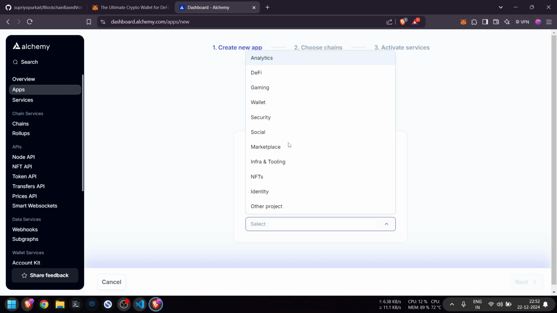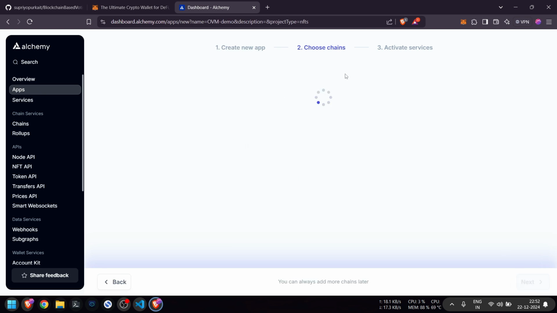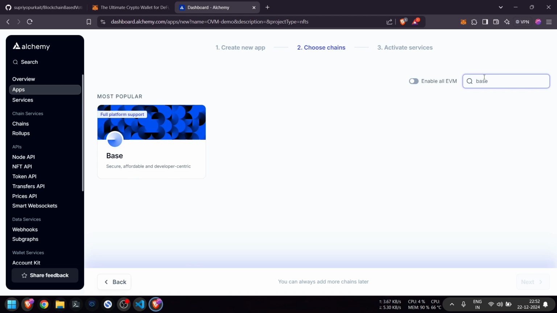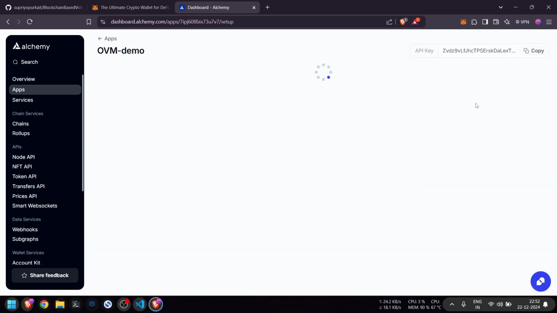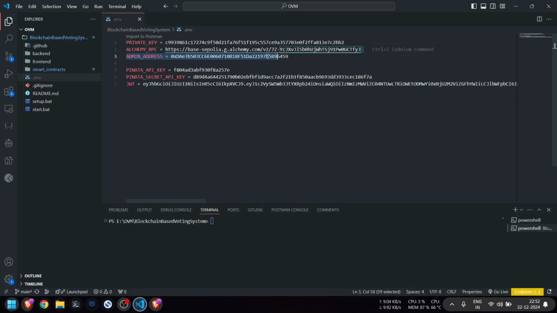Then for the use case, you can give it anything. I am giving it NFT, and next. On the chain we have used the Base chain, which is a layer 2 solution by Coinbase, and create app. From this, here is the API key, and this one is required by us. Just change the network to Sepolia, copy it and paste it here. So these three sections are done.